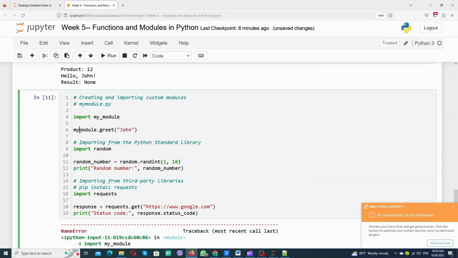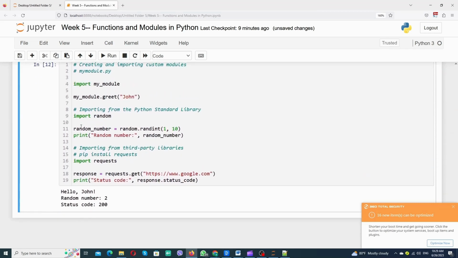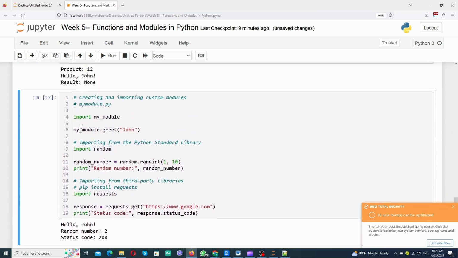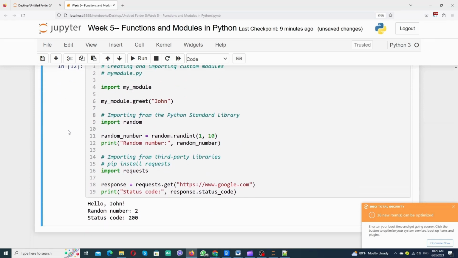Congratulations! You've reached the end of week 5's lesson on functions and modules. You've learned how to define and call functions, work with function parameters and arguments, handle return values, and harness the power of modules and libraries. Keep practicing and exploring these concepts, and you'll become a proficient Python programmer in no time.